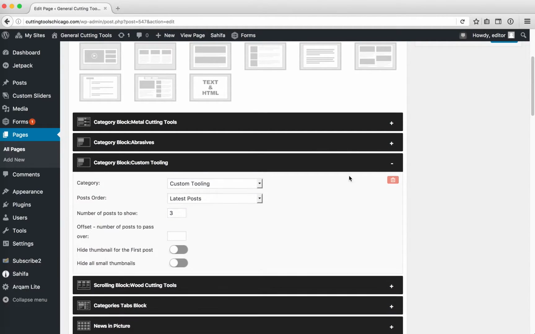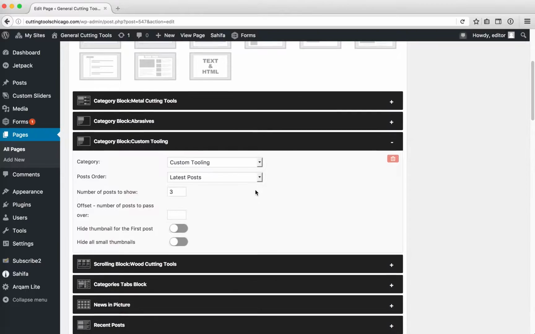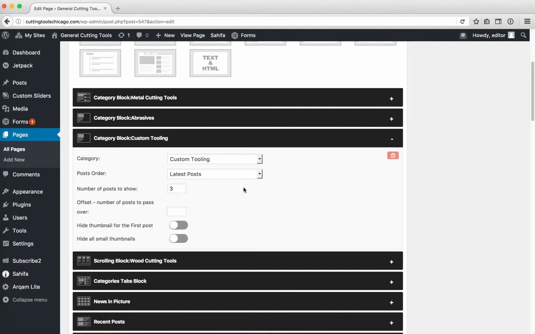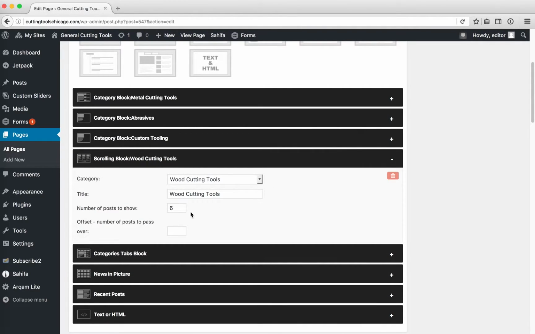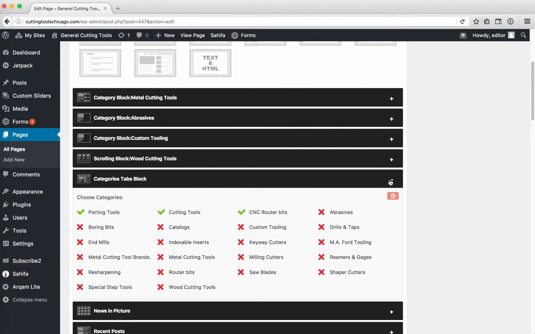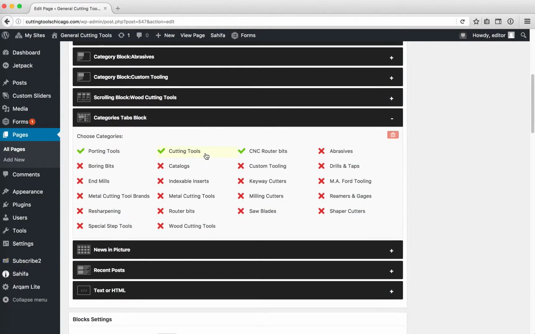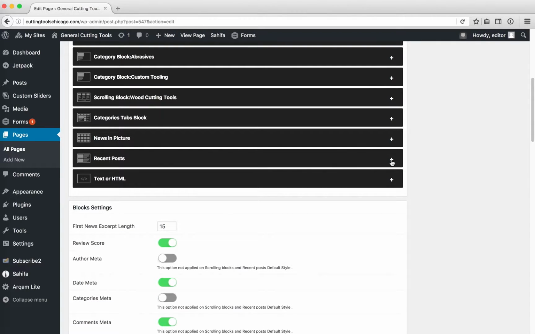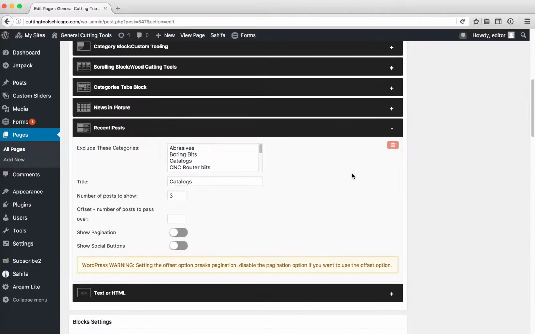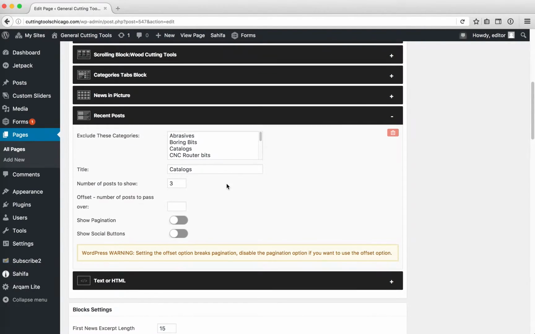So every post has a thumbnail that's going with it, which is what's showing up on the home page. Custom tooling, latest posts 3. Scrolling block, wood cutting tools 6. Tabs. It's showing these 3 categories in tabs. News and pictures is from catalogs. Recent posts. I have that showing catalogs.